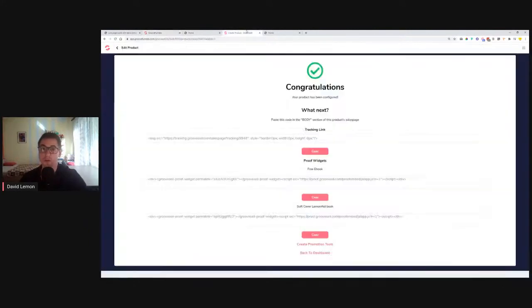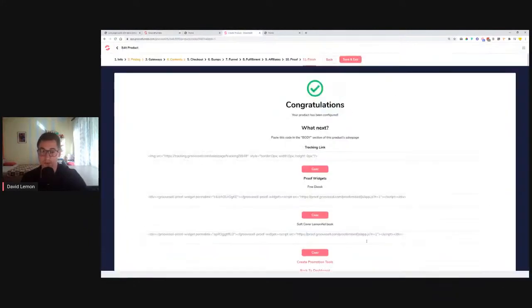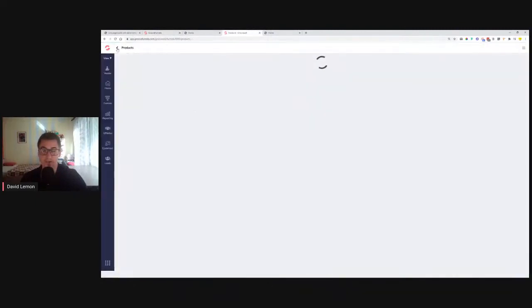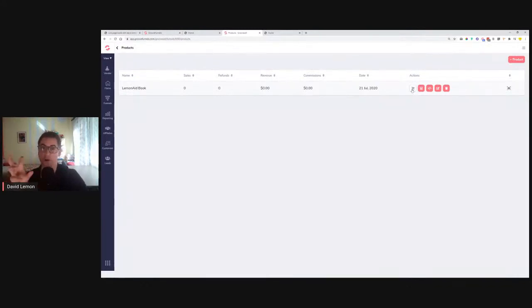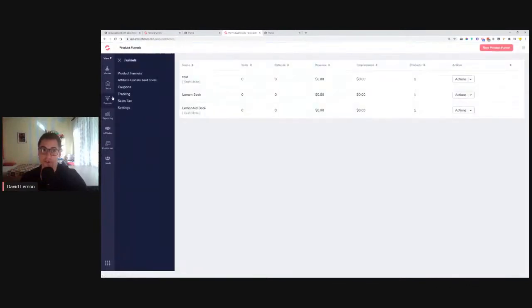So let's quickly go into GrooveSell. We can just come over here and click out from everything. We have now finished setting up everything, but what we will need is this button over here. This is the shopping cart icon. We need to have this visible so that we can click on it and export our embed code. So we need to come over here to funnels again. And as you can see, Lemonade book is in draft mode.